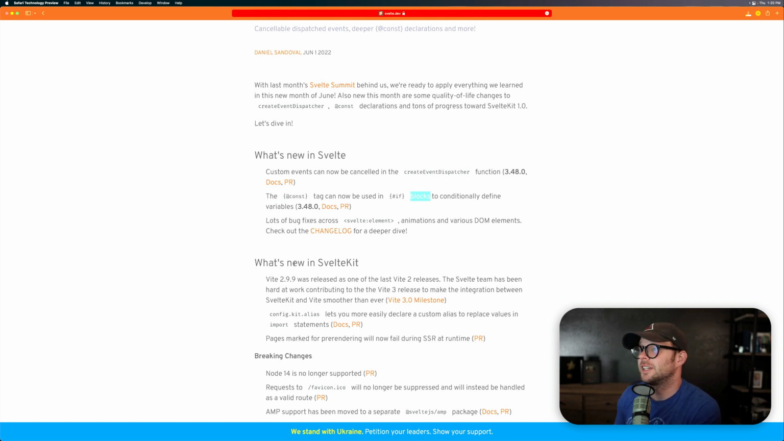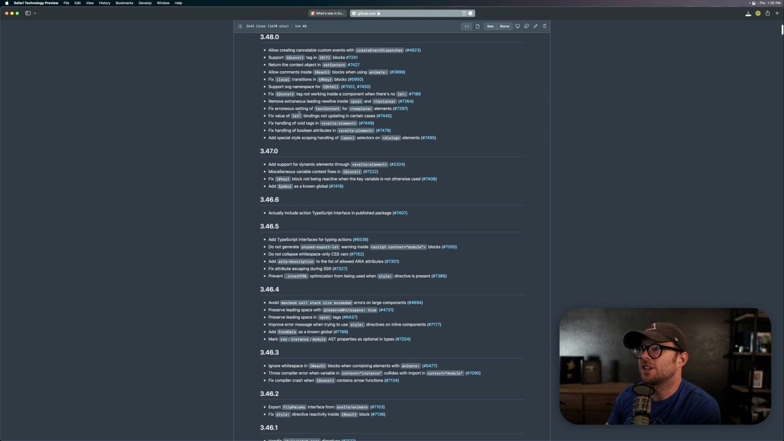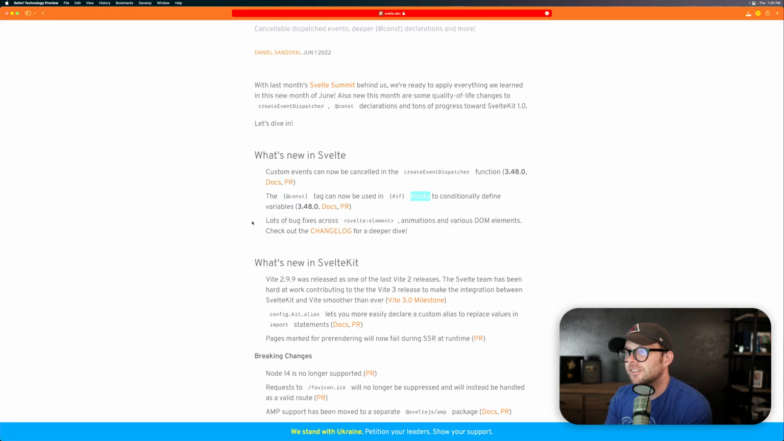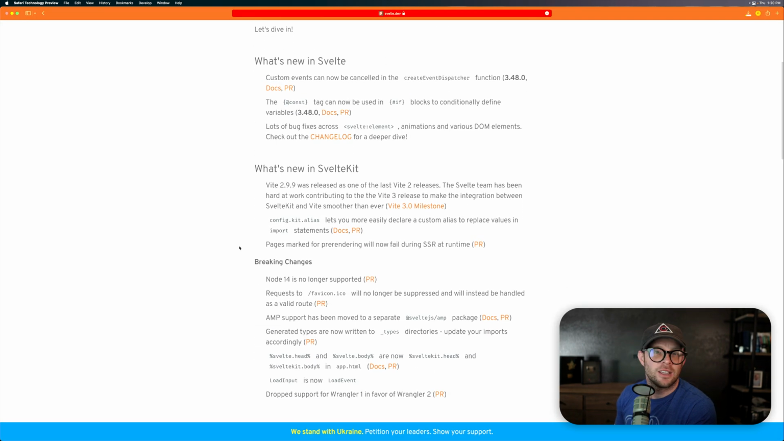Neat. Okay, lots of bug fixes apparently to svelte:element, animations and various DOM elements. There's more here in the changelog, which you can dive through. It's probably things you're not going to have to worry about. Fixed handling of void tags, fixed handling of Boolean attributes. Yeah, svelte:element is something that I'm just getting into myself personally, but yeah, it looks like just more and more bug fixes.